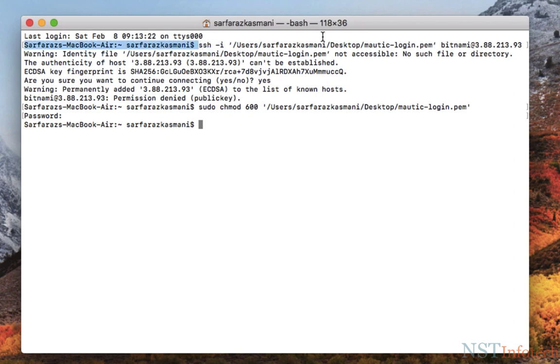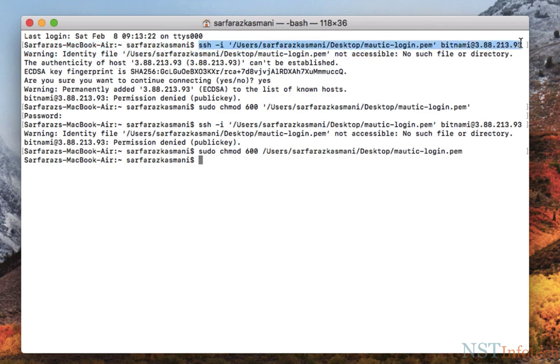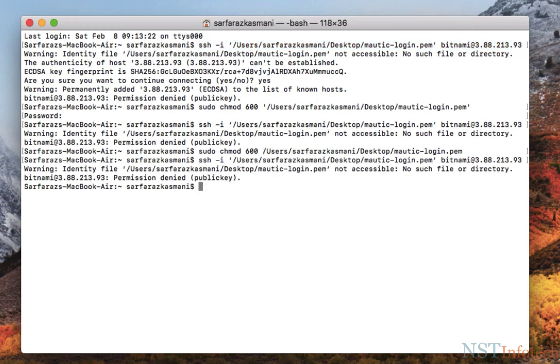Now you need to copy this entire line and paste it here and hit enter. It is still giving me a warning, so I'll do it again. Sudo chmod 600, and now I'll drag this file without single quotes. Let's try this. Now let's copy the entire line, paste it here, and still it is giving me an error: permission denied, public key.